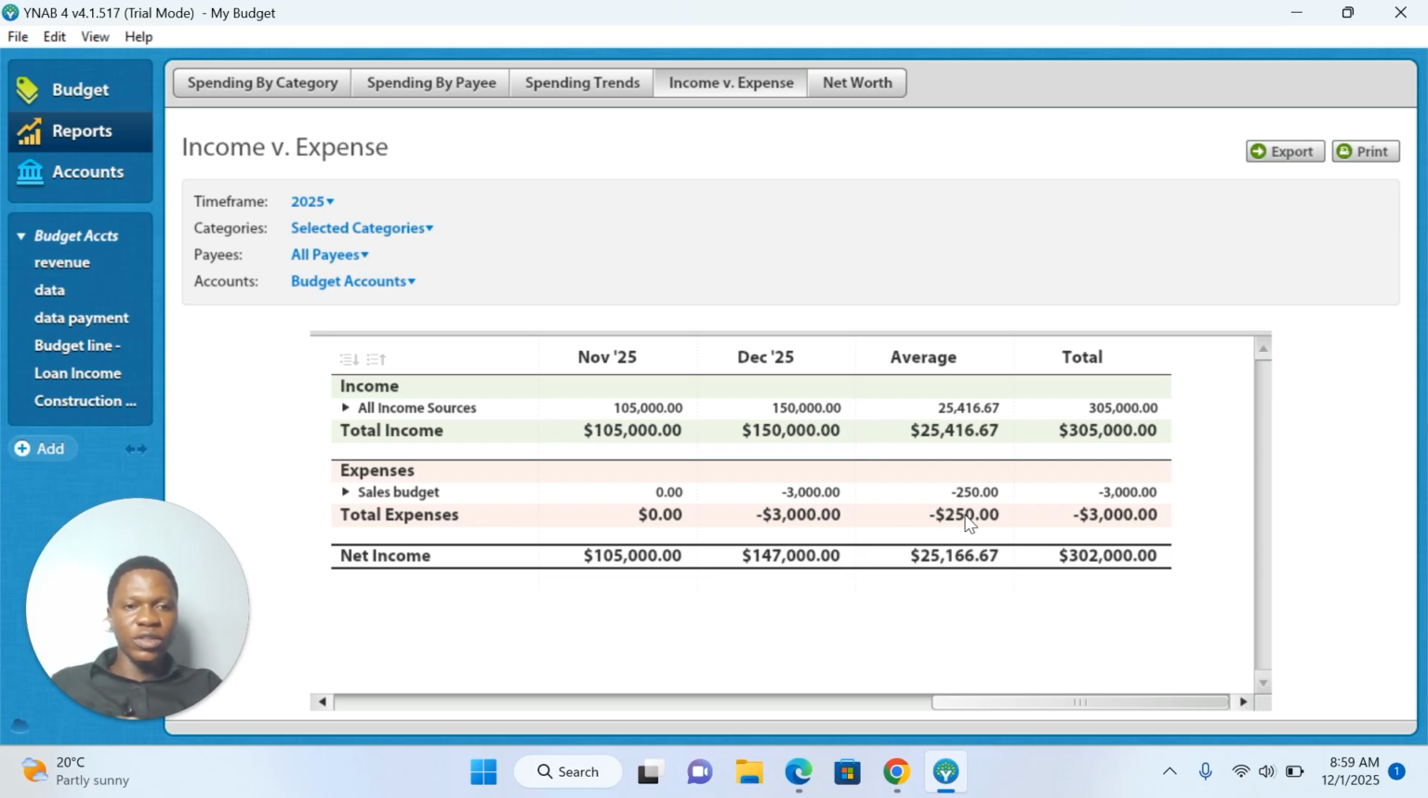It also shows you the average figure and what is the total income, what is the total expense, and this is the net income, meaning that this budget is saying that I am having a projected revenue of say $305,000, right? But the total expense I've also budgeted is $3,000. So at the end of this period, my net income, or what you call your budget surplus, because it's positive, is $302,000.